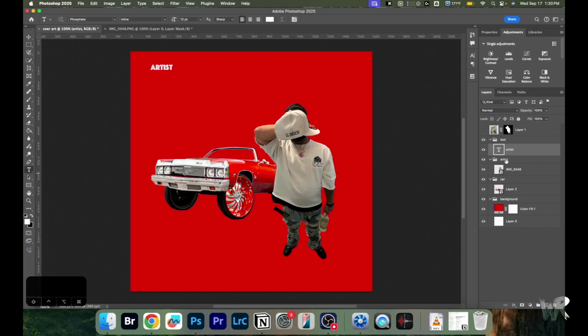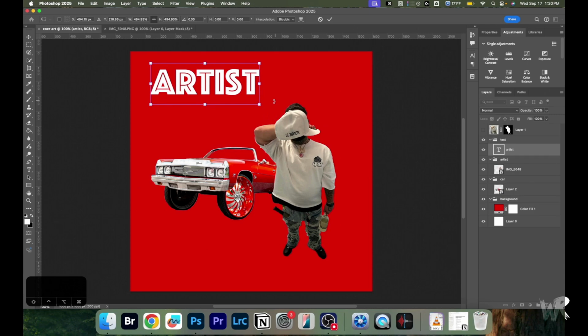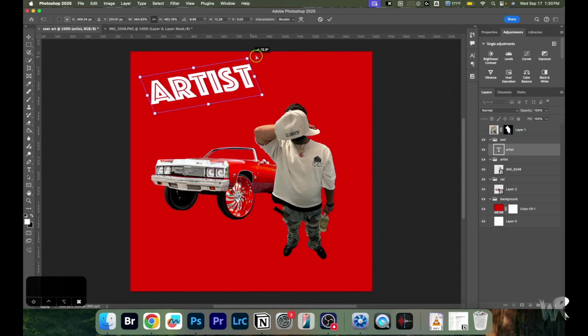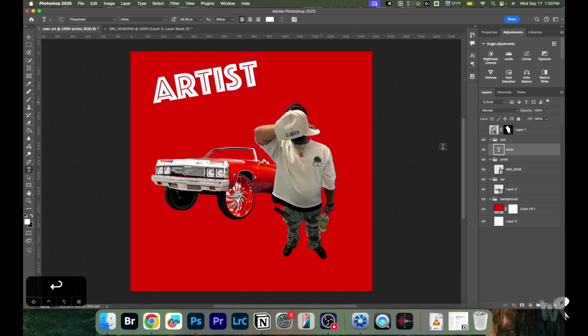So let's say you got your text. The best way I do the sizing is not to use the font size. I just click it like a layer. Command T to transform. Size it, rotate it. You can even hold command and get precise with these, but I don't like doing it like that.